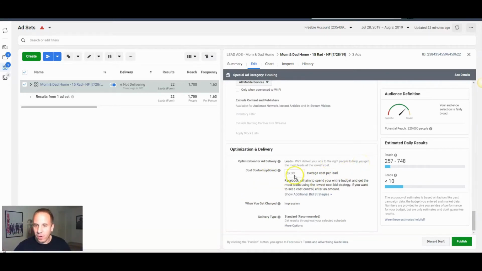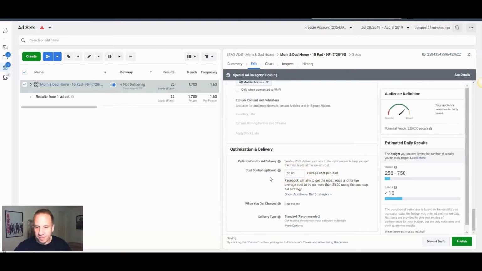But if you wanted to do an average cost per lead, you could put in $5, $8 or $10, something like that. You'd have to run the ads first, get it going, see what your cost per lead is. You can't just put that number in because you might drastically undershoot it or you might drastically overshoot it. So I wouldn't recommend doing that until you had some leads coming in and you had a feel for it.